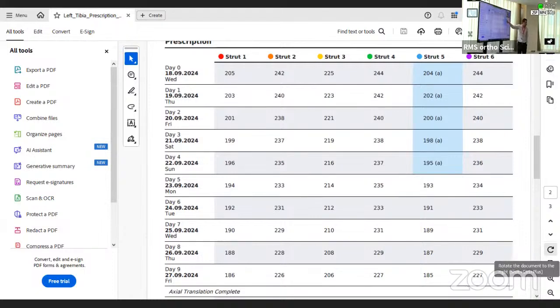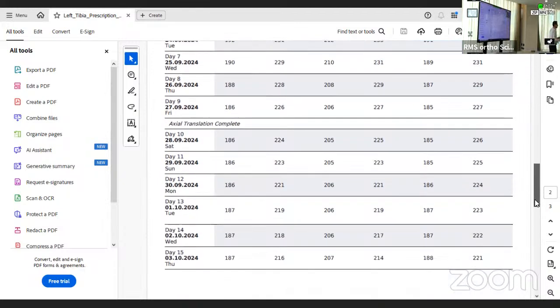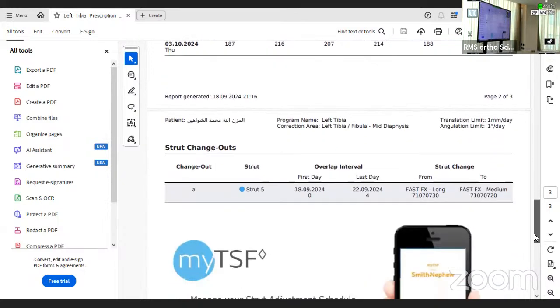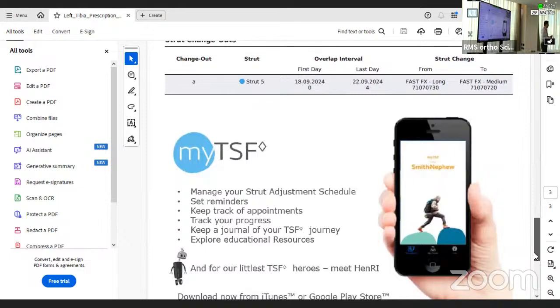And here you can see a change in color. What does this mean? This means that you need to change the size of the strut, maybe to someone shorter, like maybe medium. Now they will tell us on the last page what the size of the strut change is. The strut change can be done in the clinic. It's quite easy to change the strut. You don't need to go to theater to change the strut. We change that in the clinic.